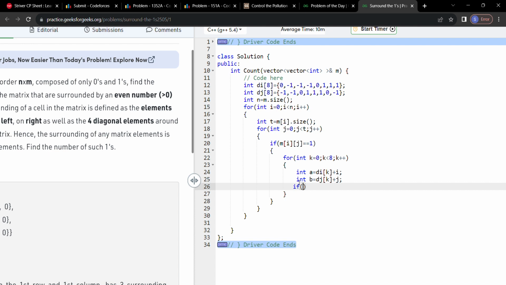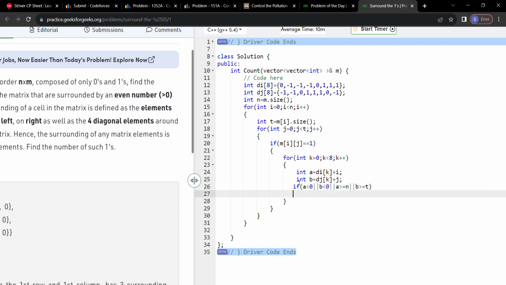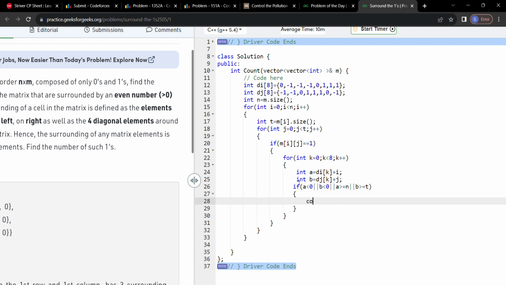So what we'll do, if a's value is less than 0, or b's value less than 0, or a's value greater than or equal to n, or b's value greater than or equal to t, right? If these things happen, then we will continue the iteration, because these are invalid indices, like these are numbers which are invalid. Fine.